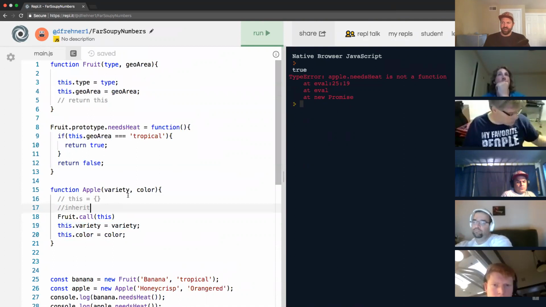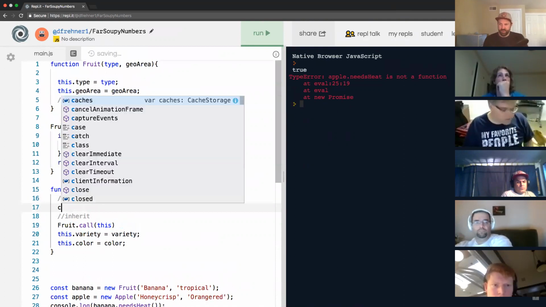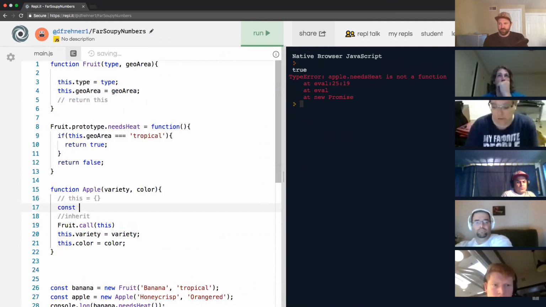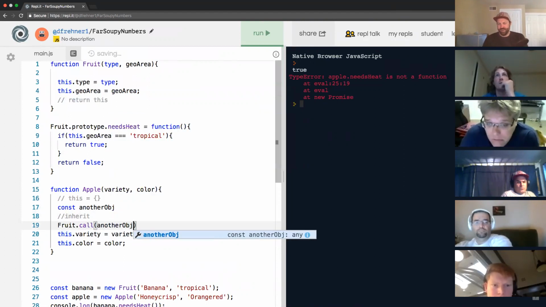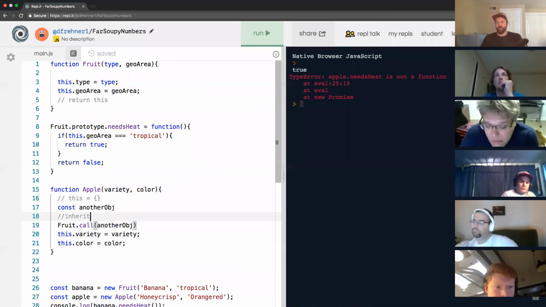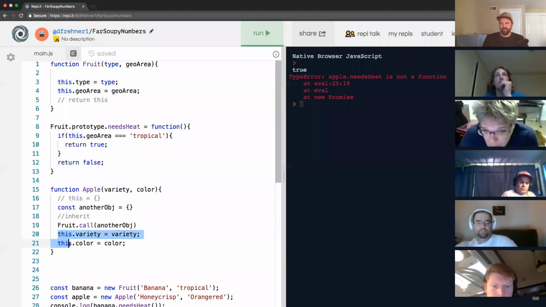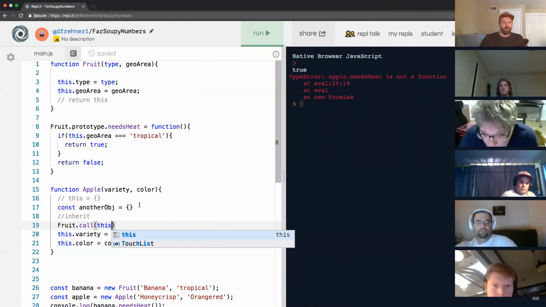Yeah, there are other ways to give in context. We could do something like that. So const another object, and then we can put another object in here, and it'll mess everything up, but now it's getting a different context, right? And now another object is going to have those properties on it, and this won't, right? So we're passing this as context. And then what else are we going to give our call?